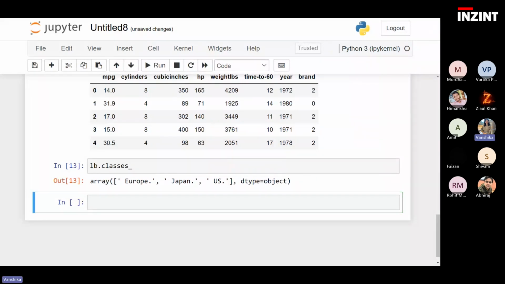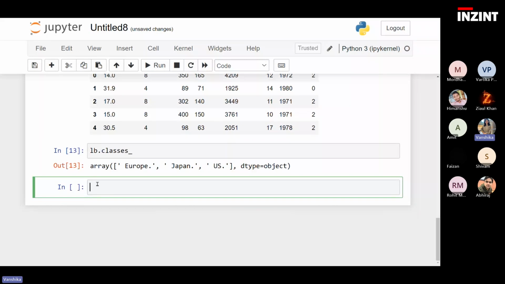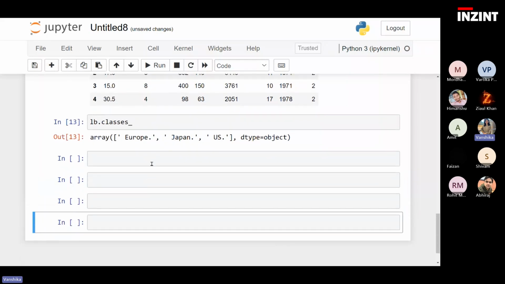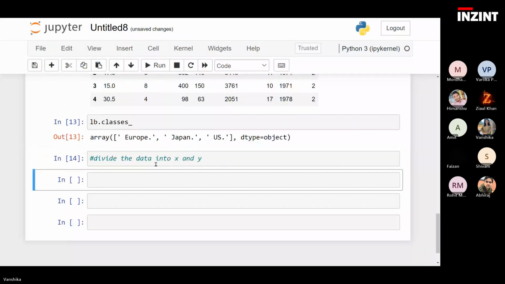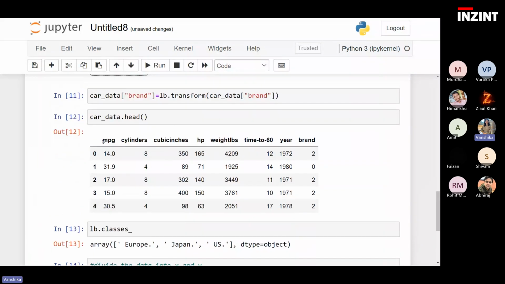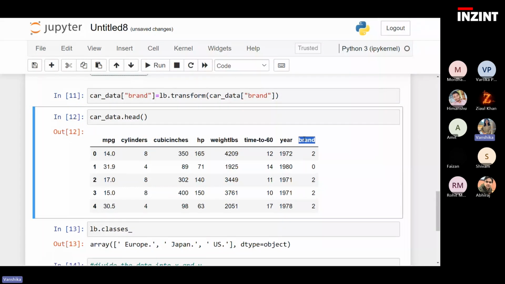Okay. Now, the next thing that we are going to do is divide the data. Please recall the steps that I said. We are going to divide the data into X and Y. So X is what? These are my independent variables. And this is my target variable.